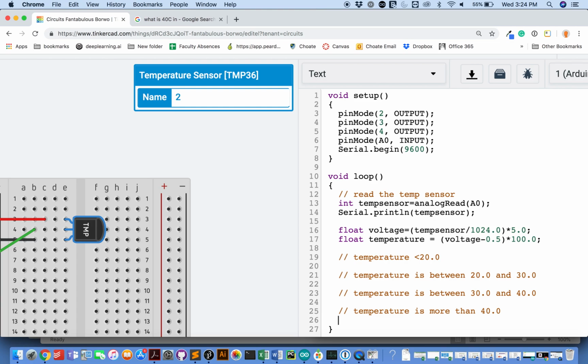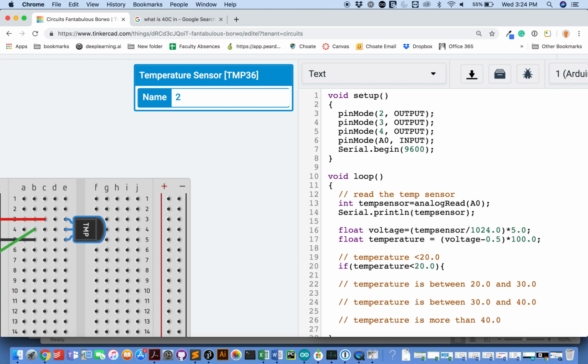So this is different from the last time we used an if statement. The last time we used an if statement was with the button, and either the button was pressed or it wasn't. This one, we have 4 different cases, so it's not going to be just if and else. It's going to be a little more complicated, okay? But it is going to have an if statement.